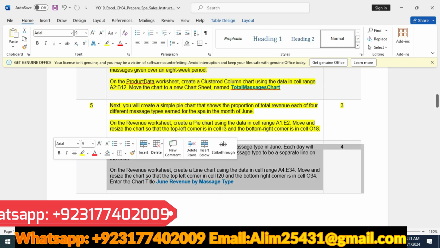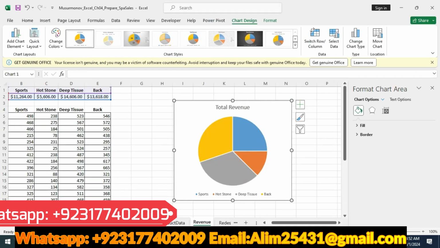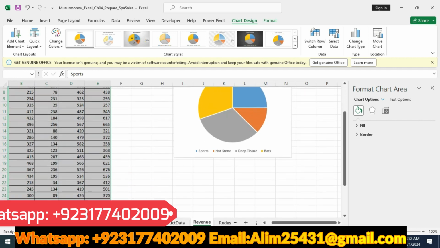That's our fifth step. Our sixth step is, you will create a line chart displaying the daily revenue by massage type in June. Each day will appear as a point on the line chart and each massage type will be a separate line on the line chart. On the revenue worksheet, create a line chart using the data in the cell range A4 to E34. So we will select the A4 to E34 data range.